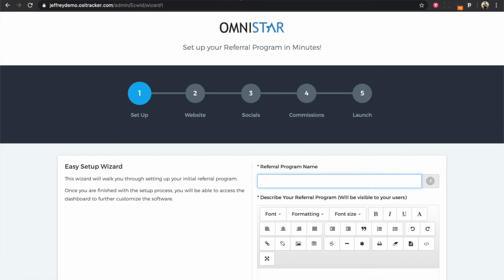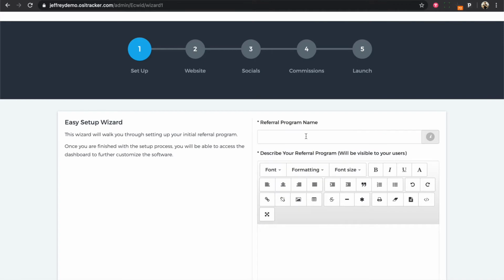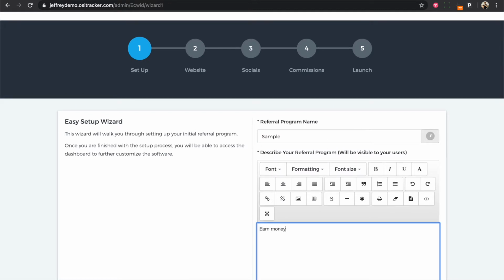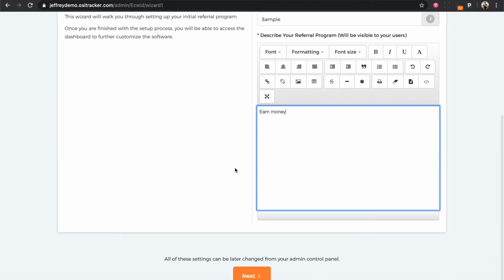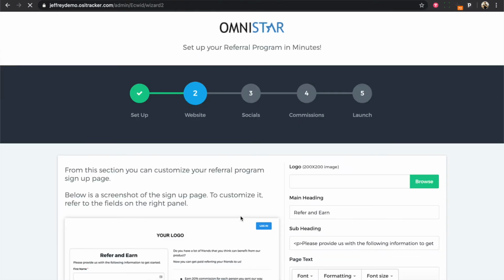You'll be taken to the setup wizard wherein in step 1, you need to come up with a program name for your referral program. The program name and the description of your referral program will only be visible to your users or your affiliate users. Once done, just click on Next.